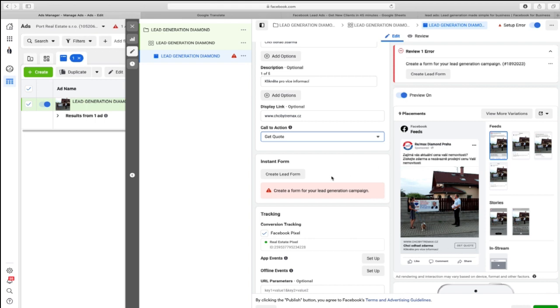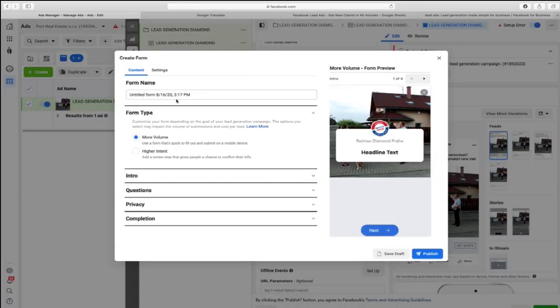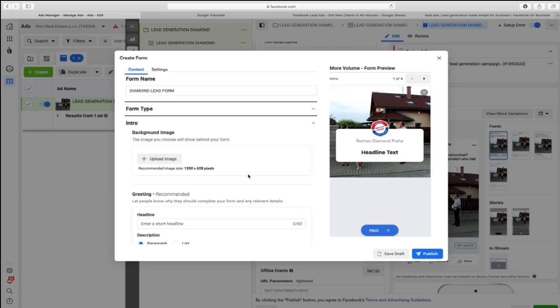I'm happy with it, so I will just create the lead form. And basically, I will just name it, okay, so let's name it diamond lead form. Use a form that's quick to fill out and submit, or higher intent at the review step that gives people a chance to confirm their info. I will go for more volume. I want to do it as easy as possible and as quick as possible.